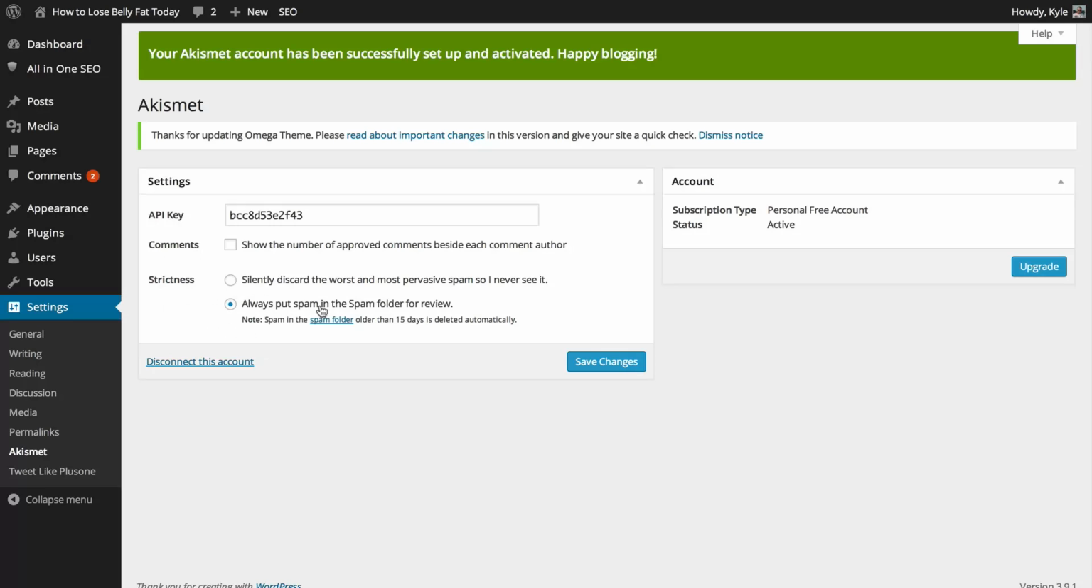You can have it put in your spam folder so that you can look through your spam folder and see if there's any actual comments that you've missed in there. So it's up to you whether you want to do that. But I usually just silently discard the worst and most pervasive spam. It will still put comments into your spam folder that are kind of mediocre and they're not quite sure whether it's spam or not, but the ones that are obvious are just automatically going to be deleted for you, so you don't have to waste your time with it. So that's what I'm going to do.